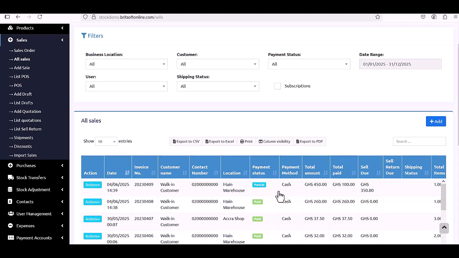Okay, so this is the first one that we did. You can tell that the person paid everything, so the payment status is paid. And then at the top you have the partial. So partial means it's a credit sale. The person hasn't finished paying, and it tells you that the total amount the person was supposed to pay was 450, but then they paid 100, so they are left with a balance of 350.